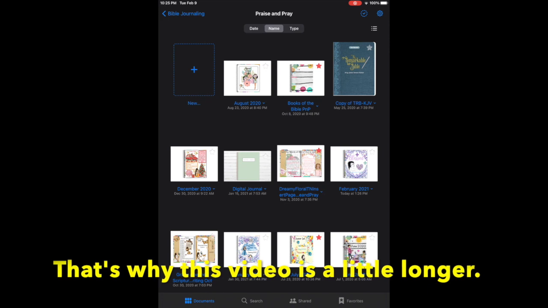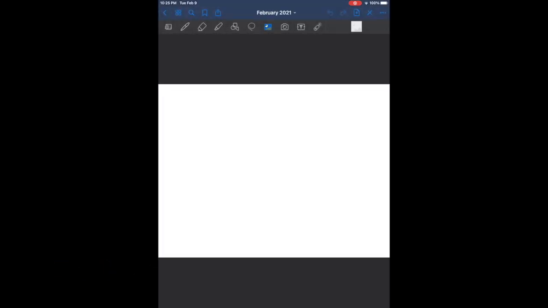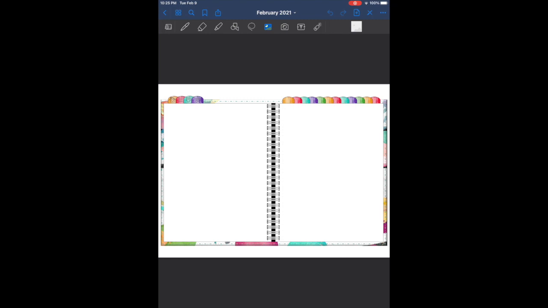Let me walk you through my process. This is GoodNotes 5, and these are my digital journals that I do each month. And this is from PraisenadPray, her digital journal. I love it so much. This is a blank page, and what I'm going to do is I'm going to add my elements to this page.